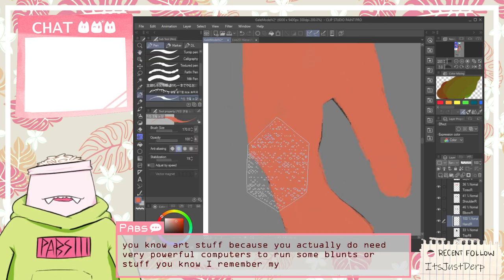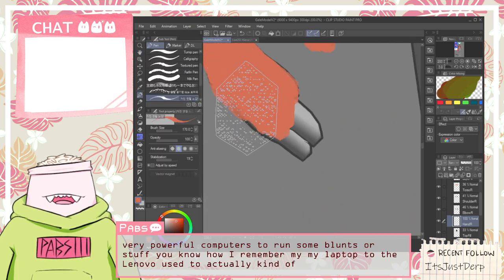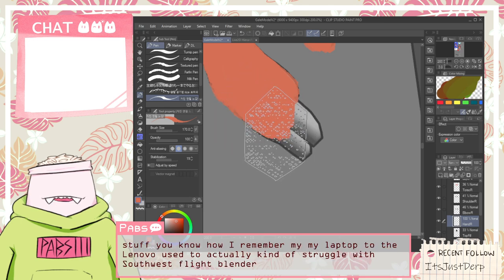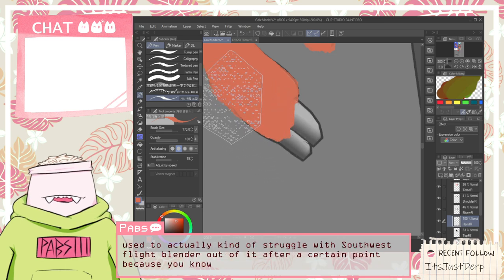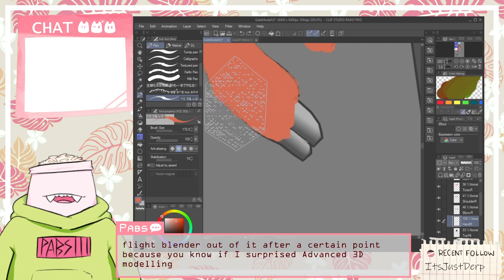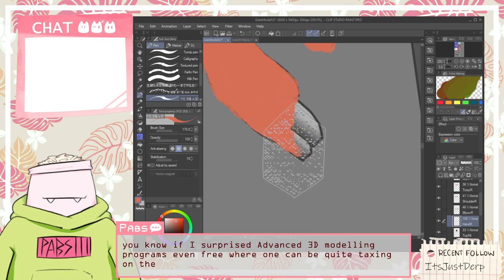I remember my laptop, the Lenovo, used to actually kind of struggle with Blender after a certain point because, surprise, surprise, advanced 3D modeling programs, even freeware ones, can be quite taxing on the old hard drive.